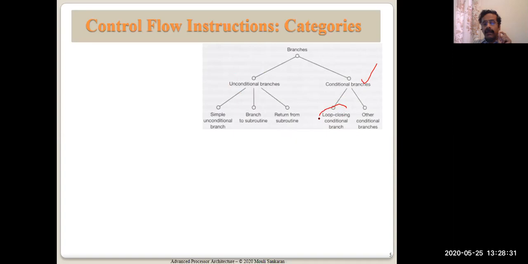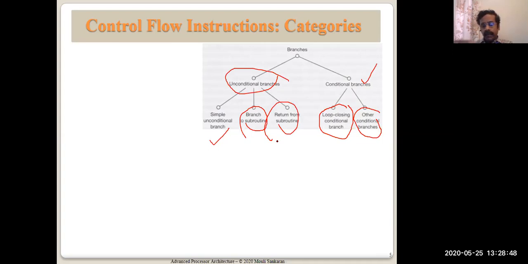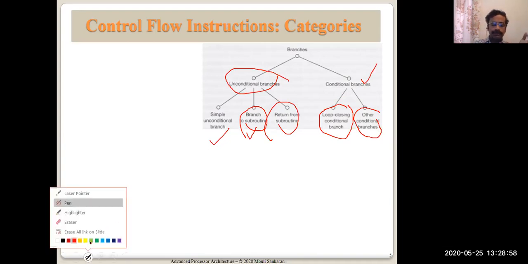It may be a loop closing branch condition, or other conditional branches, switch statements or if conditions and all that. Unconditional jumps could be a simple jump, or a branch to a subroutine, or a return from a subroutine. It's also a jump because it is coming back from one set of flow of instructions to another one. So return is also a jump, and call routine is also a jump.